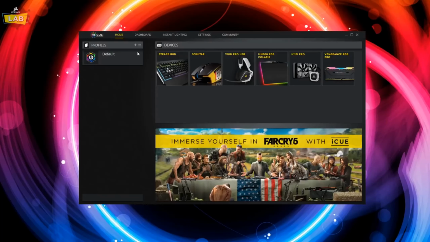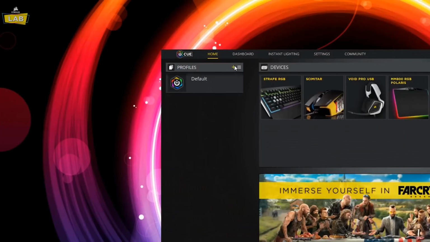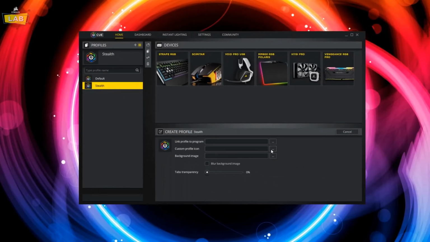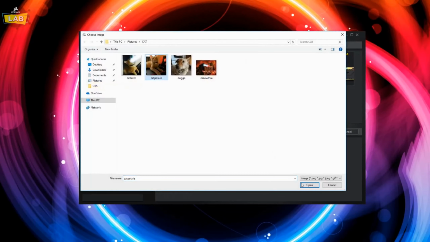To create a new profile, click on the plus button on the Profiles bar in the iCUE main window. You can rename your profile by double-clicking the profile name in the sidebar. For this tutorial, we're going to create a profile called Stealth Mode that will be used when we want to focus on the latest cat videos.